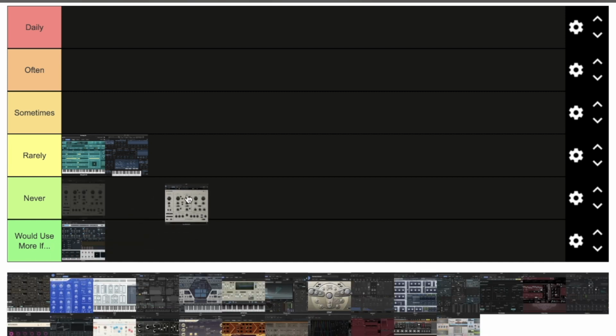BX Oberhausen. I'm hesitant. I don't know if I should put this in rarely or never, because I've not really played around with it a whole lot. It's one of those ones that came free. I don't know if it's still free or if it was just free temporarily. I'm gonna put it in never. It's a good synth, especially for free.